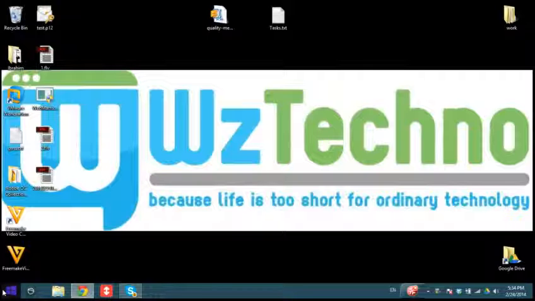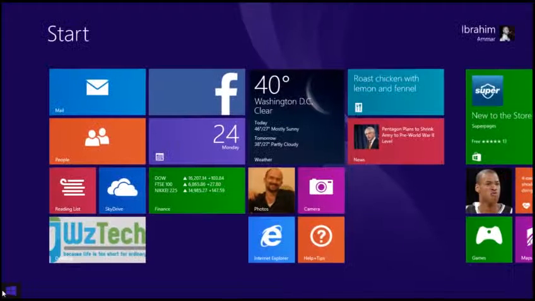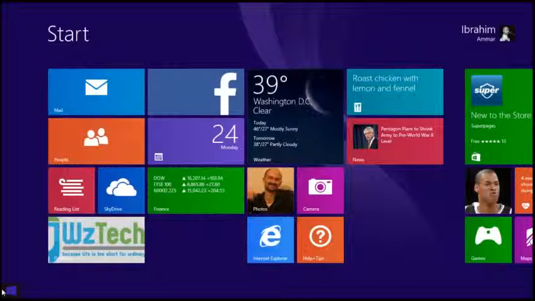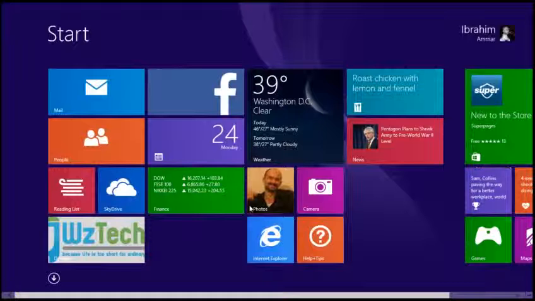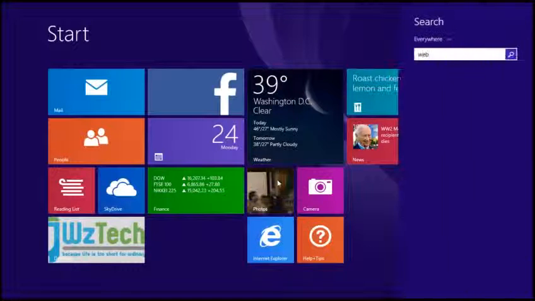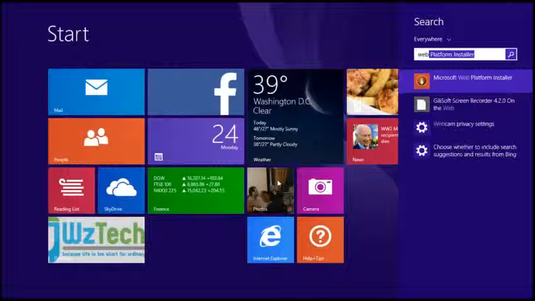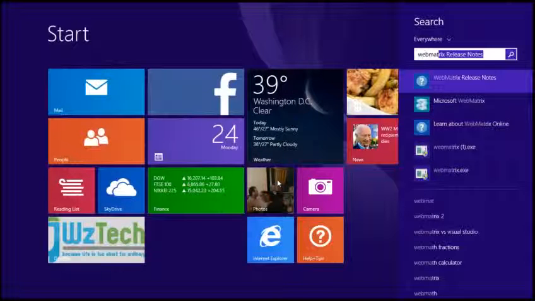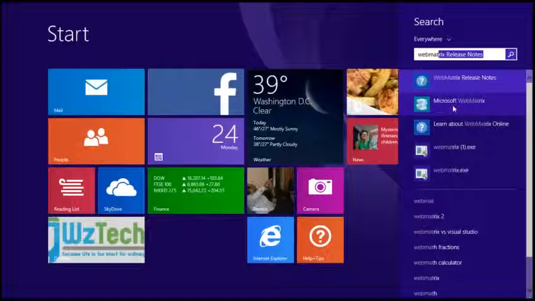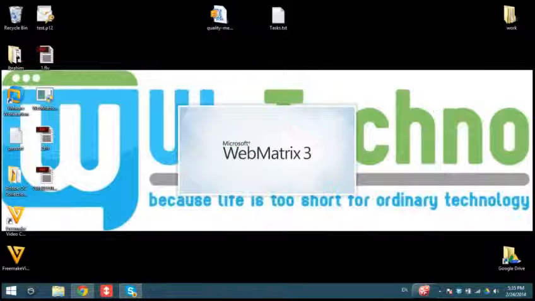And if you have Windows 7, you can go to start, or if you have Windows 8, you can go here, sorry for the picture here, and you can just type web matrix, and we will see Microsoft Webmatrix launching the program. It needs some time.